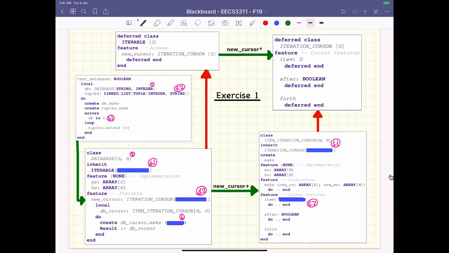Okay, another 30 seconds. In order for you not to get lost, I want you to spend a little bit of time just to see what classes we have. At least everybody is aware of what classes we have, right? We got new cursor, we got iterable, we got iteration cursor.